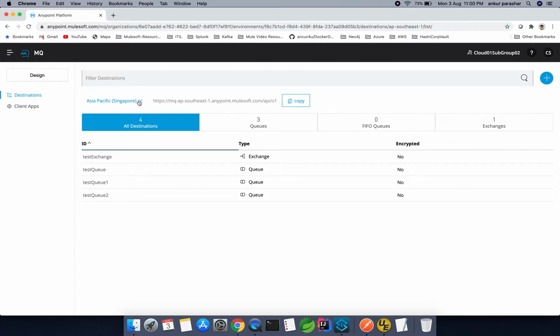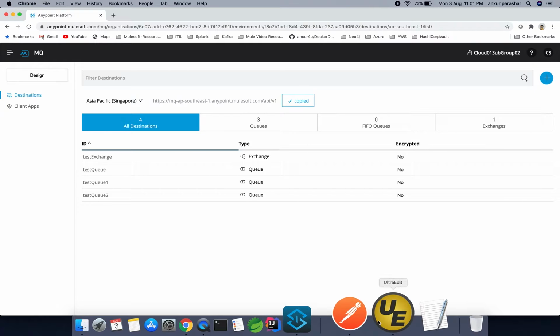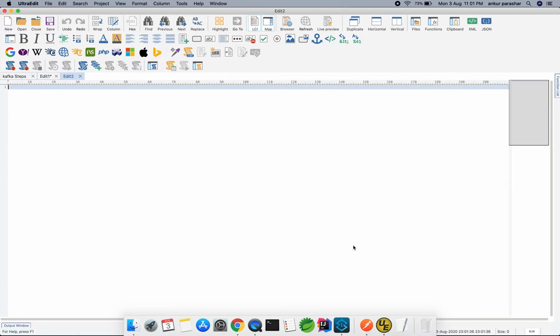If you go down to this drop down, you will see a lot of geographical locations. Ideally you should pick any one of the geographical locations which is close to your actual physical location. I'm working out of India, so for me I have selected the Singapore location. As you can see, AP, Asia Pacific, Southeast, and after that the rest of the URL gets created. I will click on copy and save it somewhere for my quick reference.